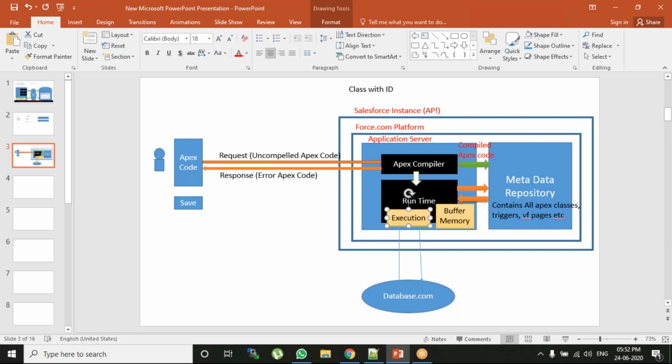That execution process will be converted to which format? HTML format. This is called the result. HTML format means this is the result. Okay, so why is my result in HTML format?